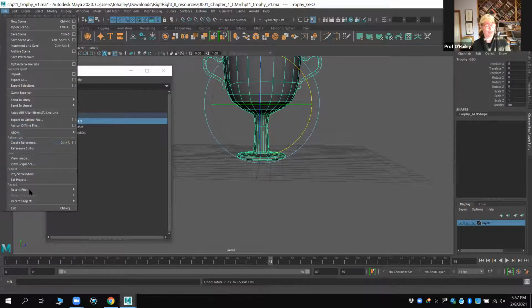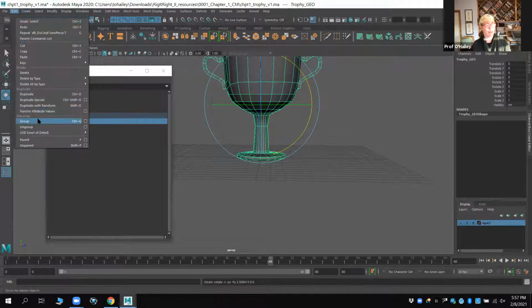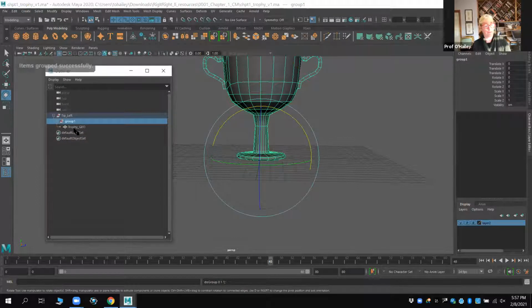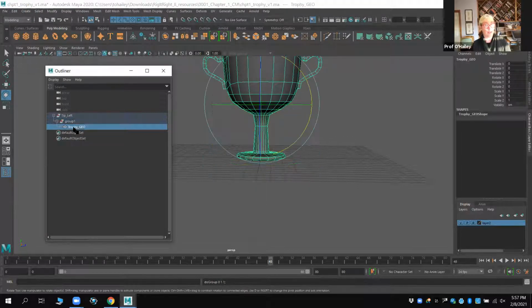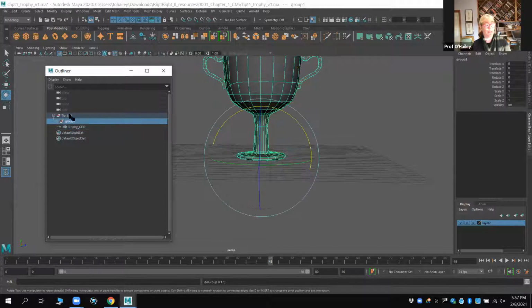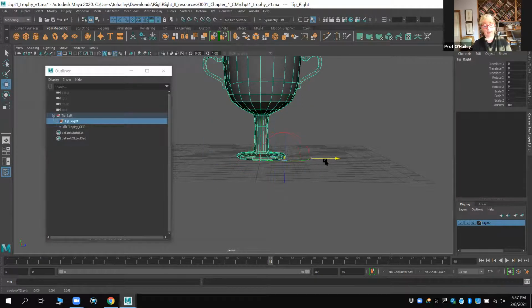Let's select this fella. Group again, edit, group. And because I grouped it that way, I selected the trophy and then grouped it, it put it in between. And that's actually what we want. So I'm going to call this tip right. There we go. And I'm going to move that pivot point over here to this side. I'm just going to eyeball it. Okay, so watch what happens.